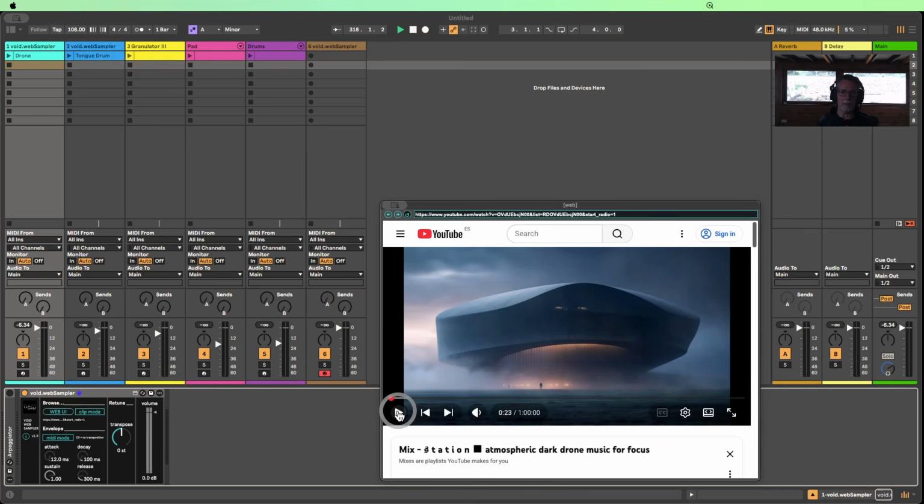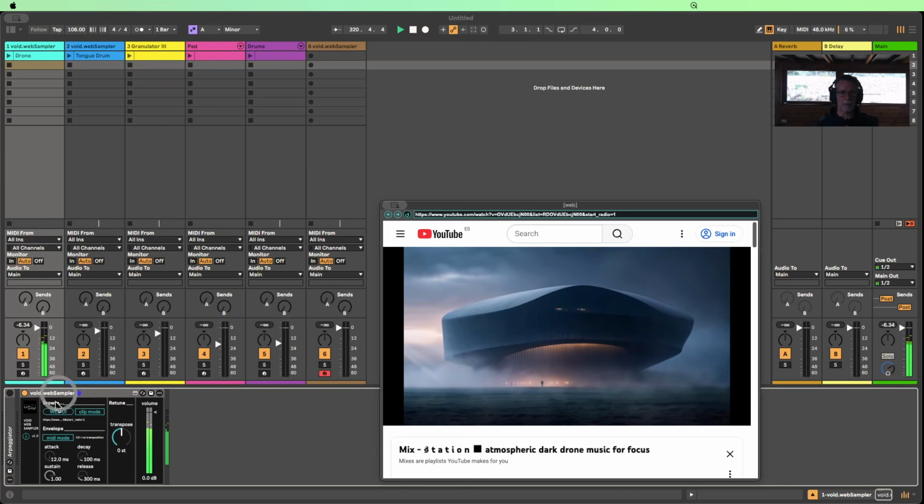So if we hit play on our browser here and we bring the internet into Ableton Live through the Void Web Sampler, we can do a couple of things. We can transpose the input. And on the right there, we can also adjust the level in case we need to boost or reduce the level.